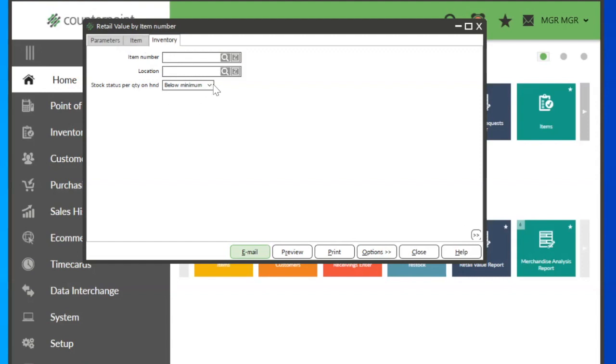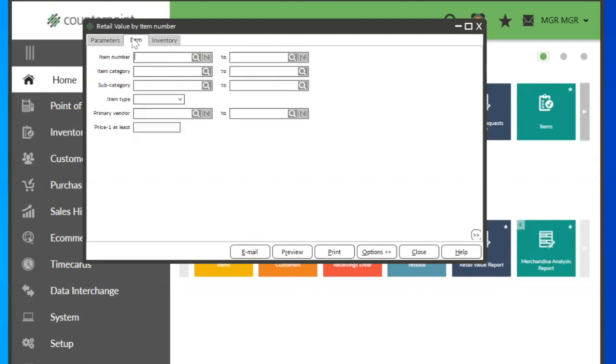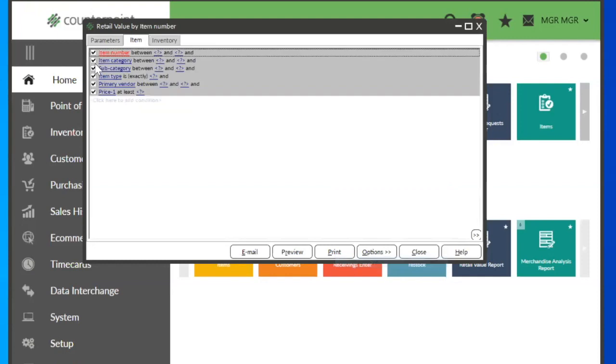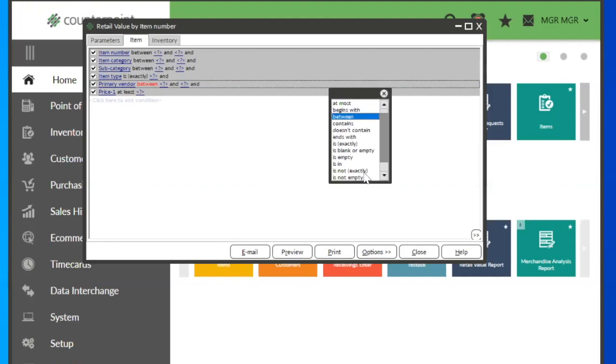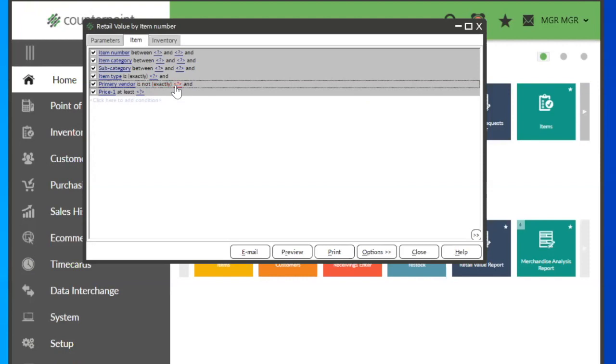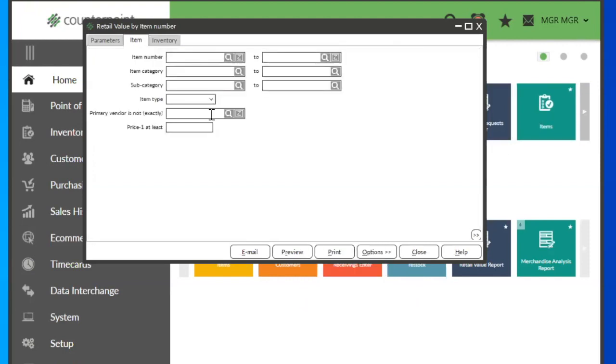I may also decide I want to exclude items from the report. So if I know that certain vendors will not fulfill my order by Christmas, and I don't want to include that in the mix because I don't want to be trying to order product from those vendors, I might build filters based on the primary vendor is not exactly, and exclude Patagonia or exclude whoever I want to exclude because I know I can't find that vendor anymore, or at least not in the time frame that I need.